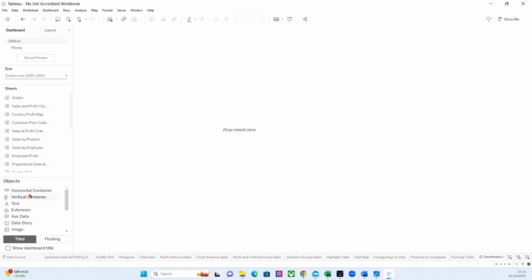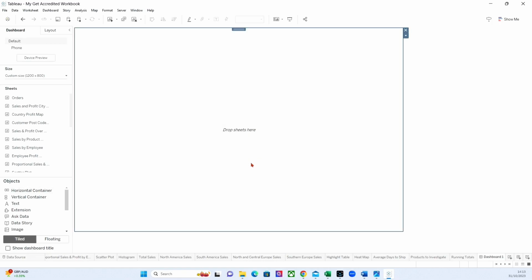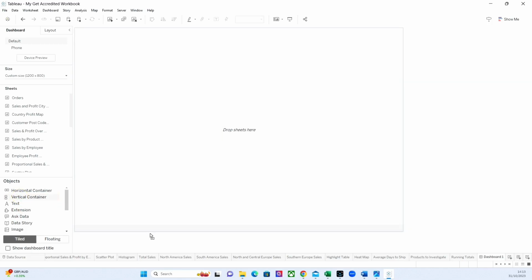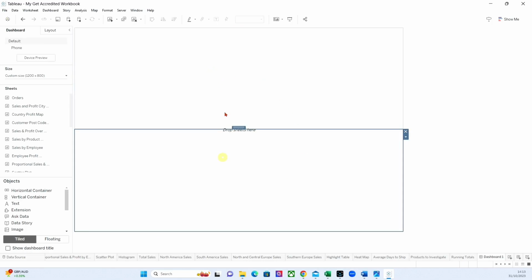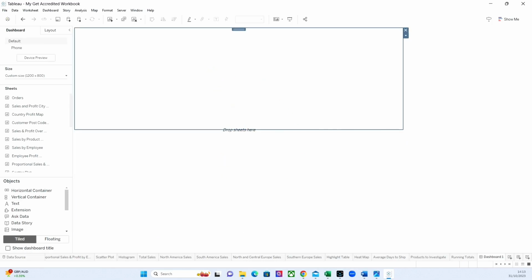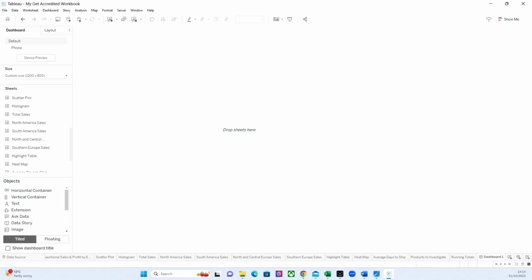From the objects section of the dashboard pane here, I'm firstly going to drag a horizontal container in, and then I'm going to drag a vertical container to the bottom of that. So we want that grey shading to be right at the bottom there, and now we've got 2 containers in our dashboard.